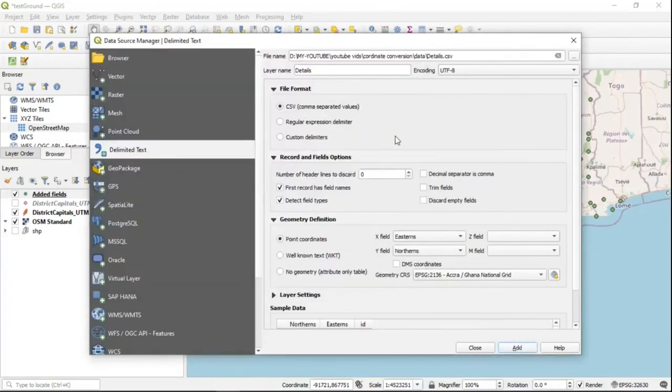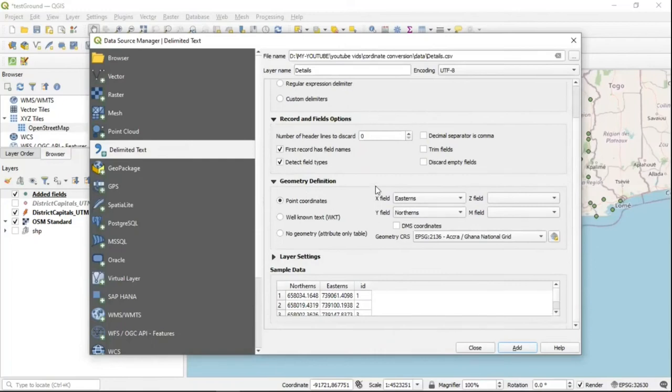The file format is a comma separated value. We have the X, which is the eastern, the Y, which is the northern. Okay, good. It is in Ghana National Grid, right? Okay, so we have the default of our particular coordinate system based on the Ghana National Grid system. Okay, so I think everything is okay here. So all we have to do is we add it, right?